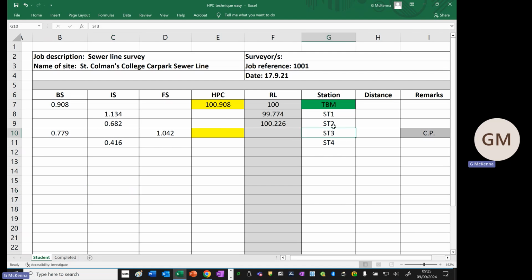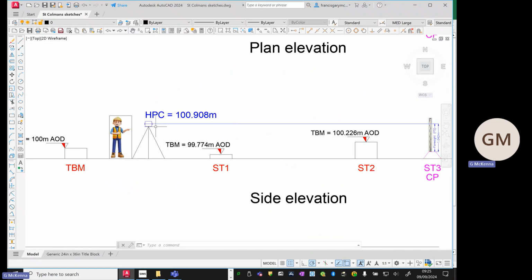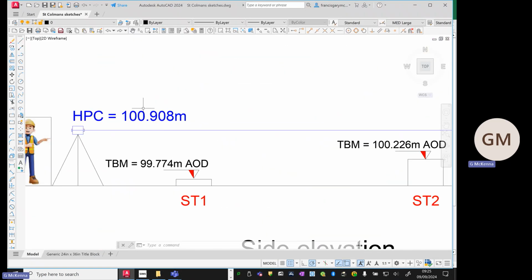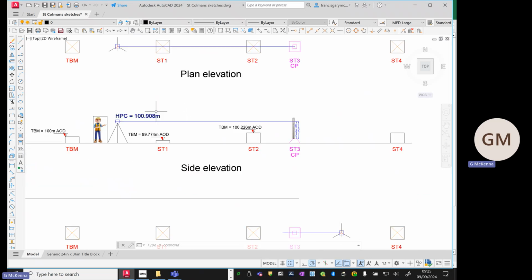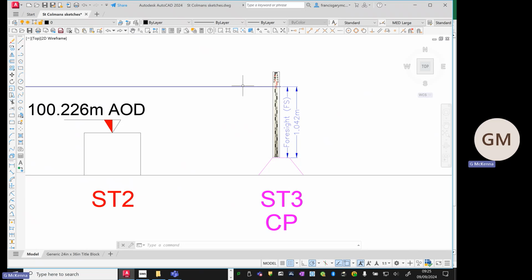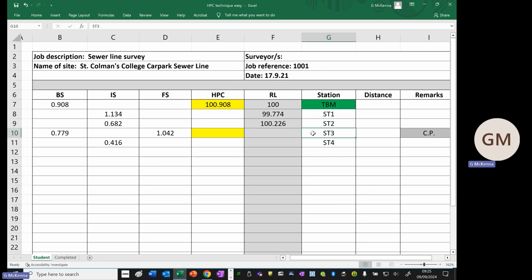Now the first thing is to get ST3. Let's just go back and get a picture again of what was happening. It was pretty straightforward. If you didn't move the instrument, we know, of course, the original HPC level was 100.908. And to get the level of ST3, it's just going to be that height, subtract your foresight. I think that makes sense, but you can see it pictorially there. So the reduced level for ST3 is just going to be my previous HPC height, and I'm taking away my foresight. And that's giving me a reduced level there for ST3.